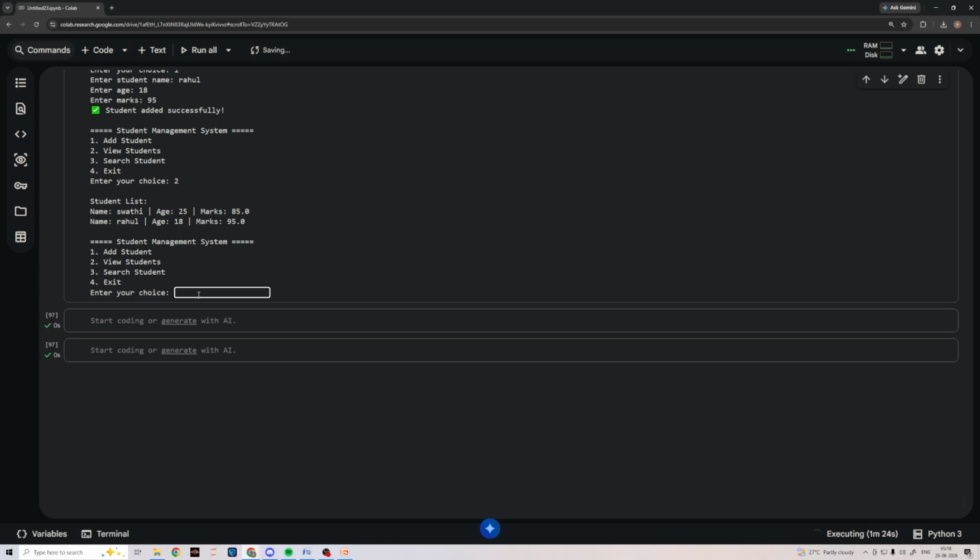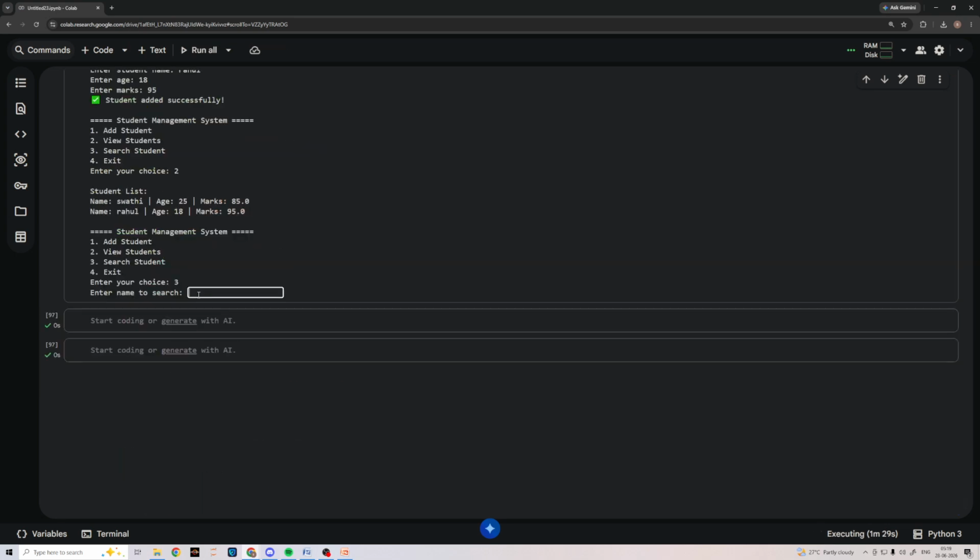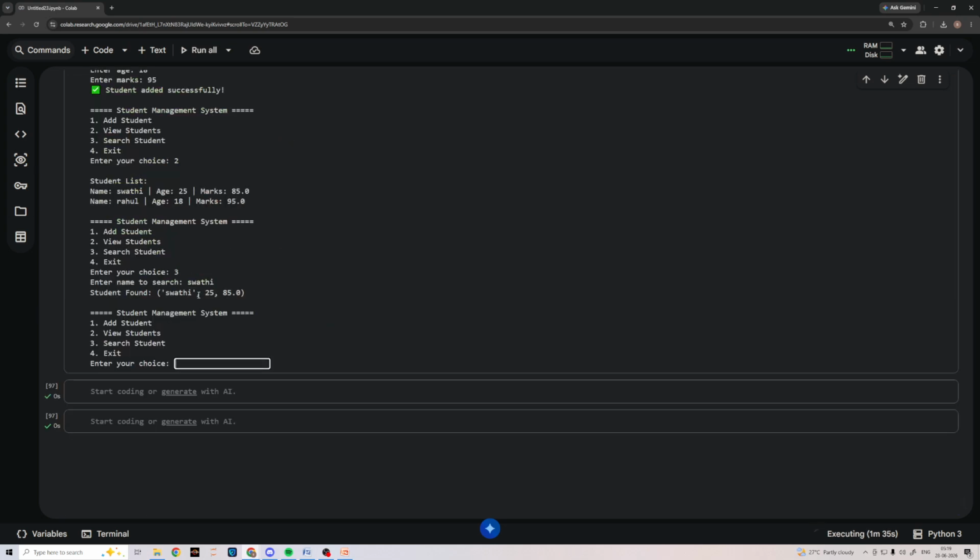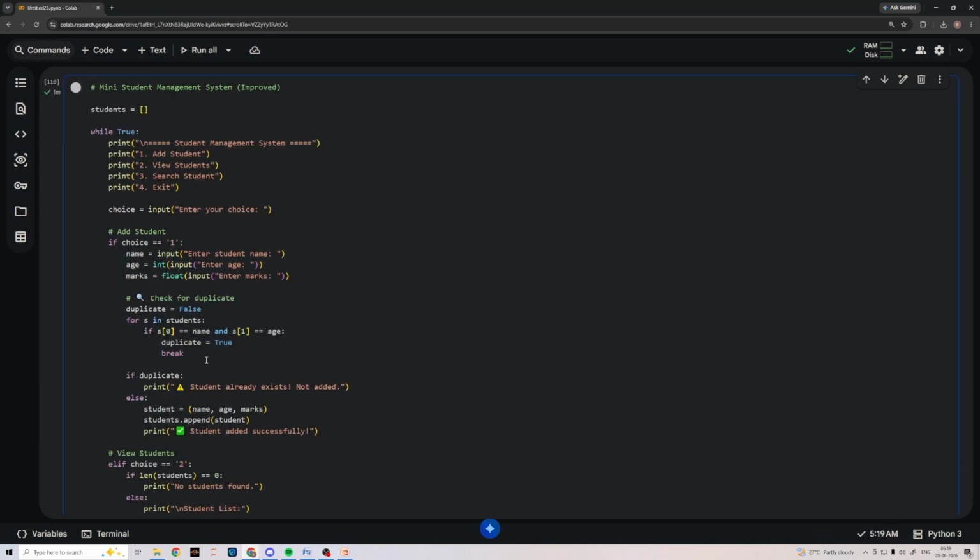And let us try choice number 3. We want to search a student inside the list. Suppose I want to search Swati, let us enter the name. Yes, Swati is found, the student particulars are available in the existing student list. Suppose I have done all the operations and I want to exit the program, then if we give 4, the program will exit.